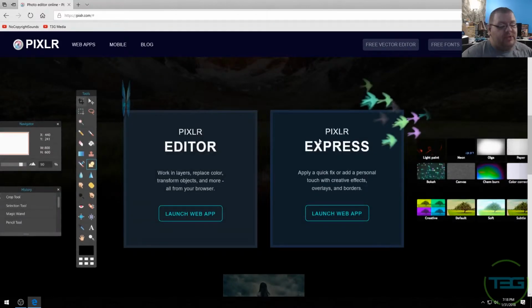Back in the day, there used to just be the one editor. Today, there are two options. There is Express and there is Editor. Editor is more of the Photoshop. Pixlr Express is more like Instagram Plus. It's kind of like Instagram, but all those other apps as well, like overlay and stuff like that. We'll get into that one as well for a little more than the editor. The editor is kind of the same as most things.